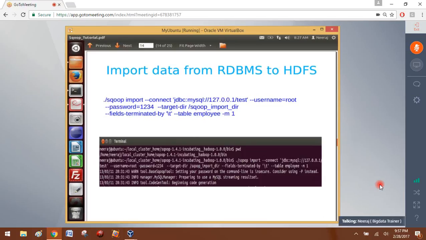And then fields terminated by. Because you are not storing tabular data into a table, instead you are storing it into a text file, you need to provide the delimiter by which your different columns will be separated. Employee ID, then some delimiter. I am giving \t, that is tab. So employee ID, tab, first name, tab, last name like this. If you want another delimiter, comma, pipe, dollar, hash, you can give anything.